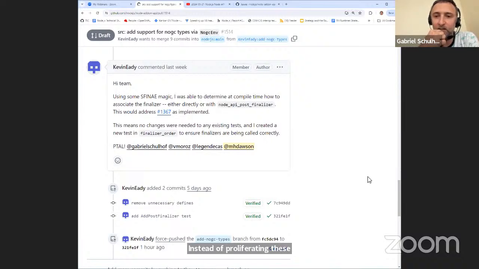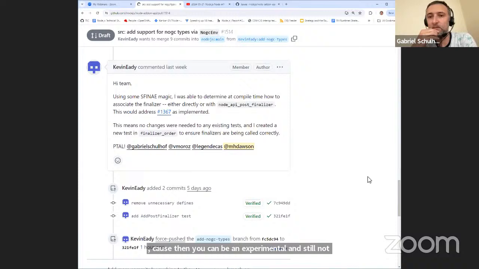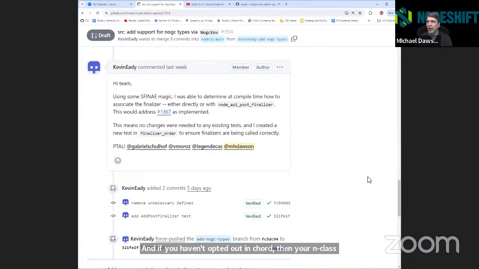I know it's a little less flexible than having a separate flag, because then you can be in experimental and still not worry about no-GC. But then again, we have the opt out, right? In core. So if you opt out in core, then your env class would be defined classically, so to speak. And if you haven't opted out in core, then your env class could be defined as no-GC, and then that'll break you.